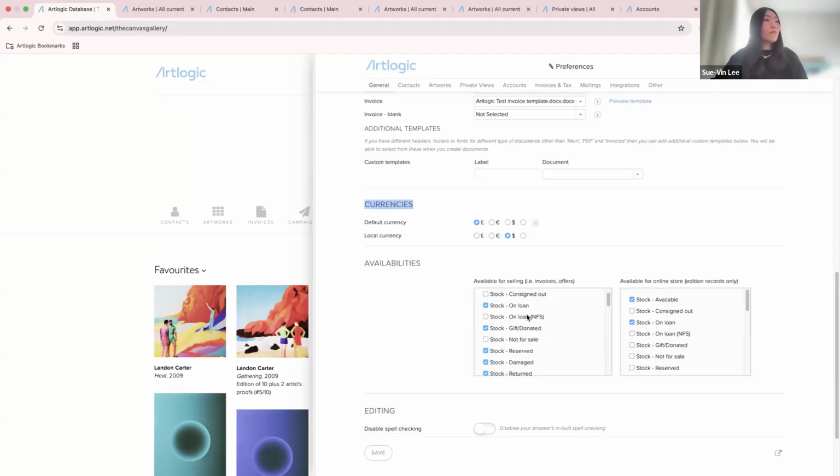Below that, we have your availabilities. This is where you can set the availabilities and how they appear for selling in invoices and offers, but also your online store. The online store is available for users who have an integrated system with ArtLogic. You can also see that it says edition records only. This means that only edition records can be sold in the online store and not an edition data record.